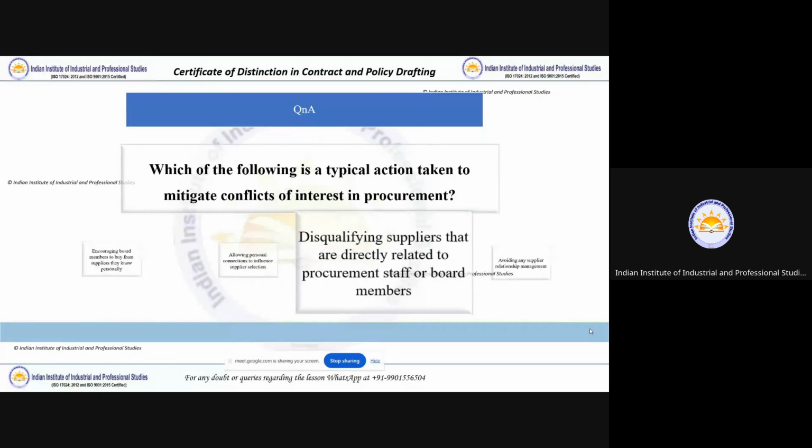Yes, correct. The correct answer is disqualifying suppliers that are directly related to the procurement staff or board members. Now, you may ask me, isn't this against the right to profession? No, this is not against the right to profession because this is a reasonable restriction that is being laid. This was upheld in many judgments also, that if a conflict of interest arises, then the interest of the organization comes first. And this is not a prohibition on the right to profession, right?